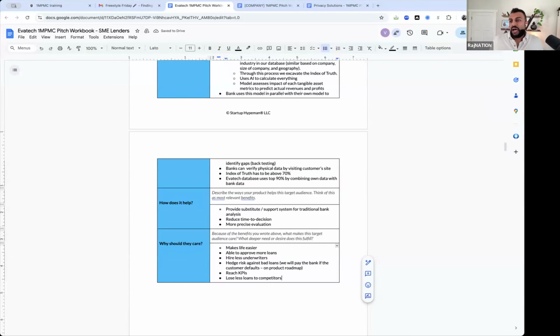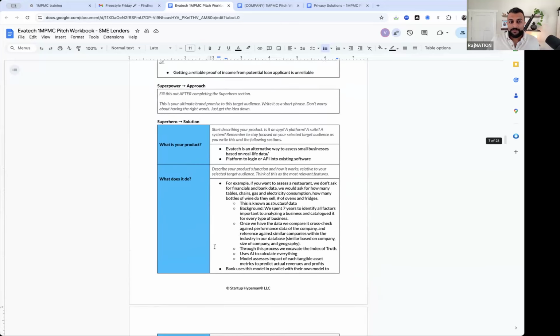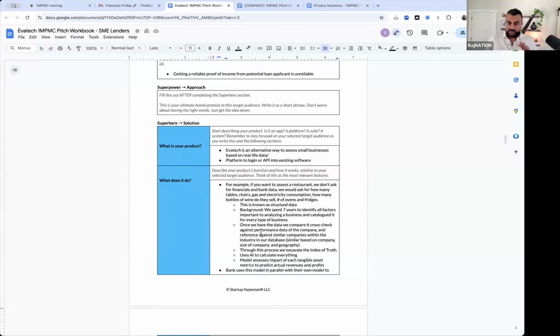Taking all of this into account, let's come back to the superpower now. Here's how you want to think about the difference between the superpower and the superhero. The superhero is the ground-level tactical description of the product. The superpower is the 10,000-foot overview. It is the ultimate brand promise. You don't need to have the words perfect right now, but you could almost think of it like a slogan or a tagline.